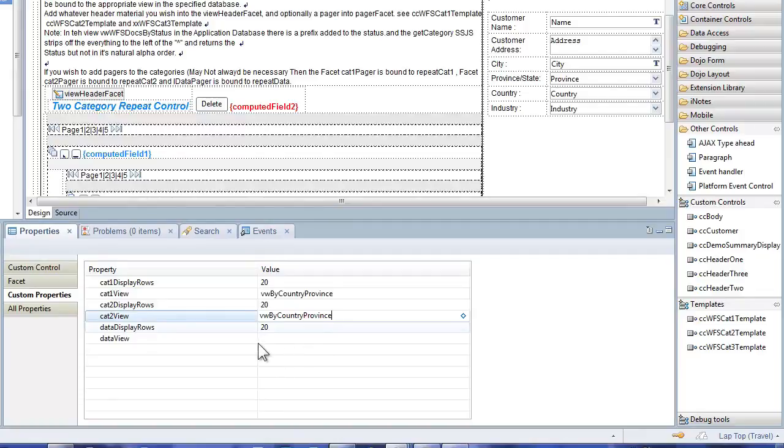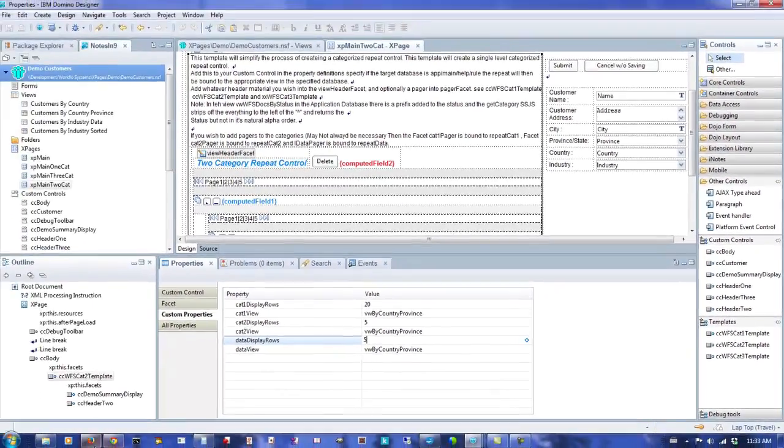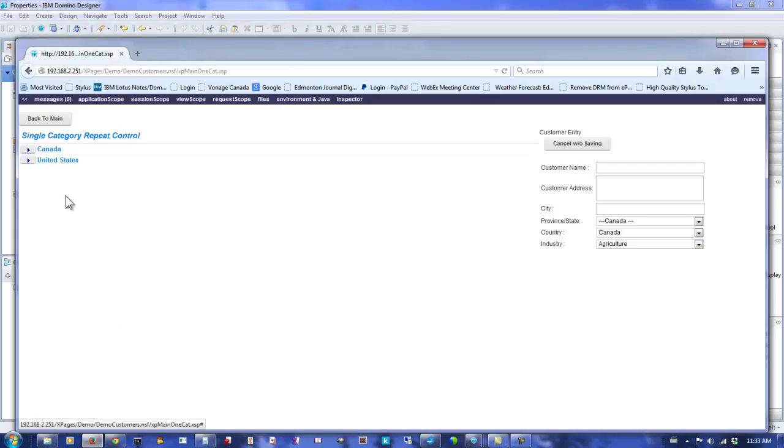We're going to use the same view for all three of these. The get category will look after dealing with that. I'll set that down to a smaller number, and I'm going to set that down to a smaller number. Anyway, okay, that's all there is to that. I'm going to save this and go back over to my browser.